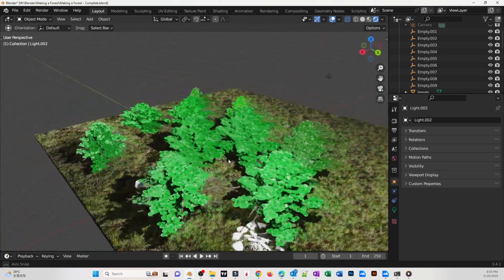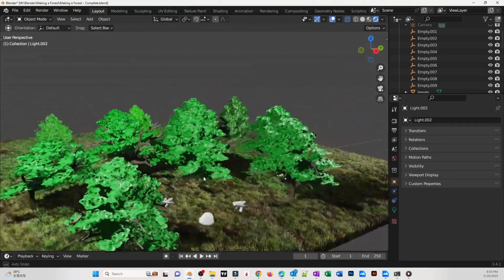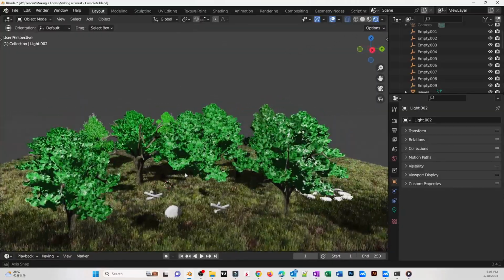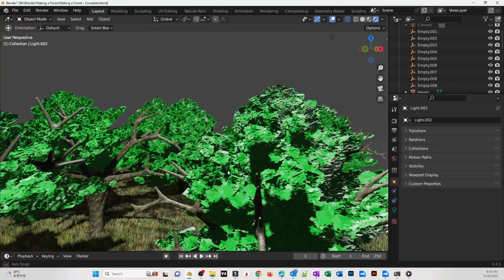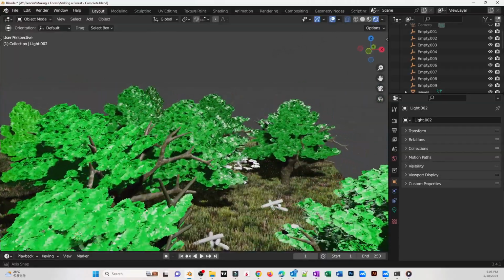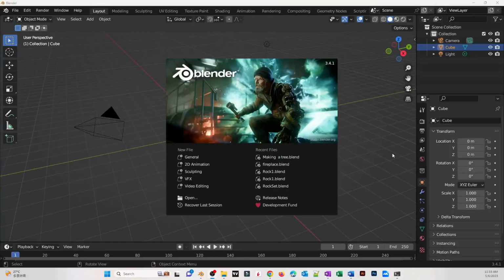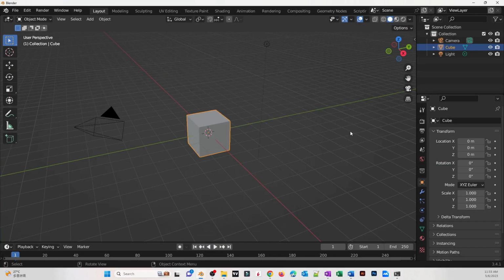Today, I'm going to show you an easy way to create this miniature forest. We're going to cover how to make this grass, how to make these leaves, and how to make these branches. Let's get started. First, open up a new Blender workspace.